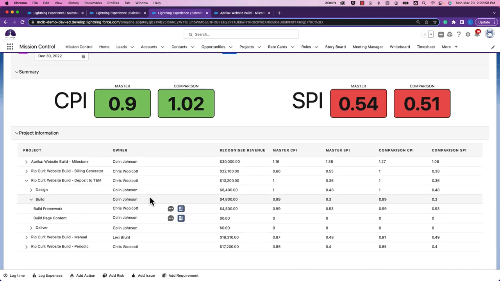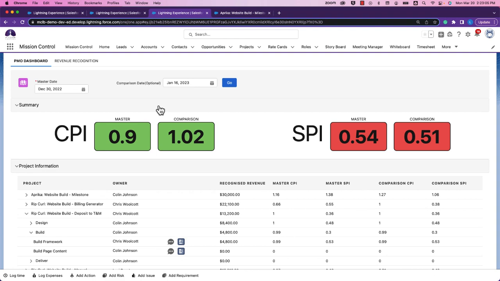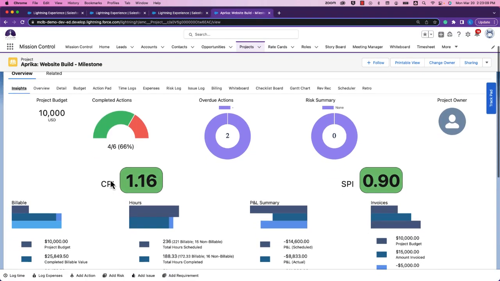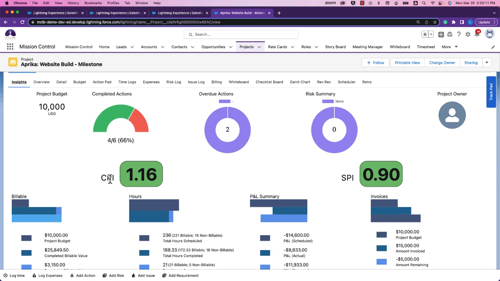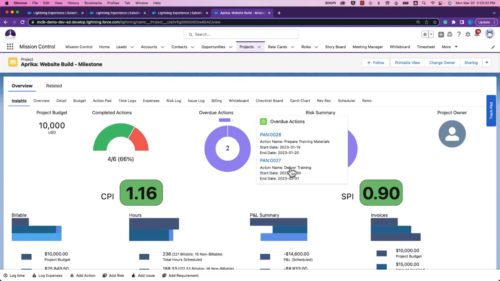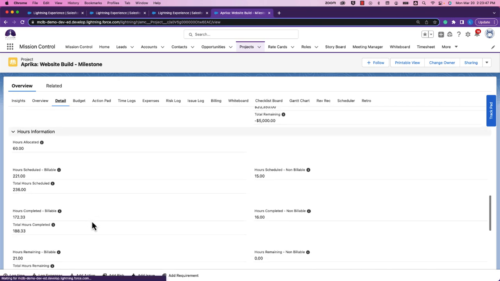In addition to viewing the cost performance index and scheduled performance index from the PMO dashboard or with the comparison date, you can also view the scheduled performance index and cost performance index on your project insights page. So for this project, I can see that I'm receiving more revenue than I expected, and I'm staying close to schedule. So this project has a higher scheduled performance index than we've seen in the previous examples.